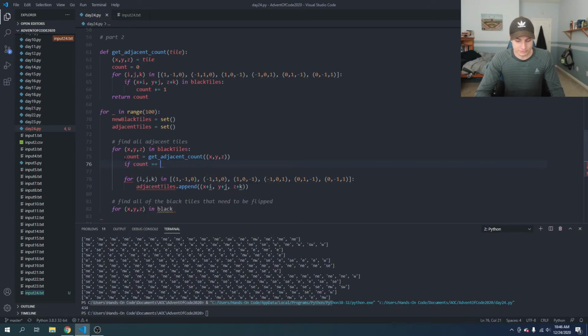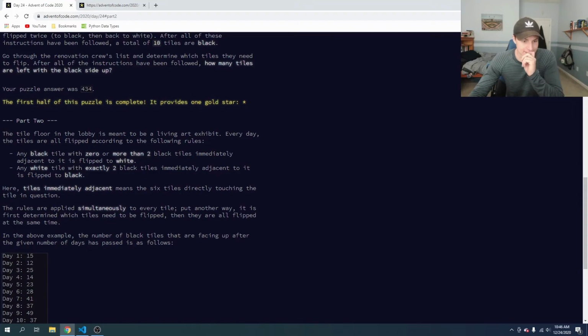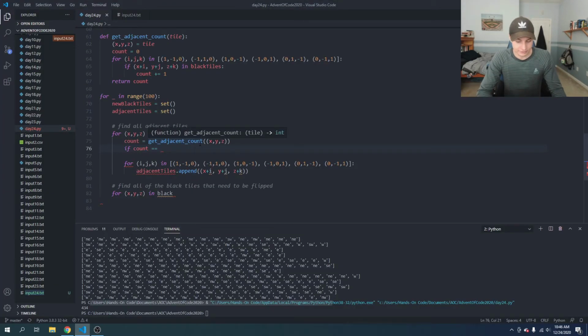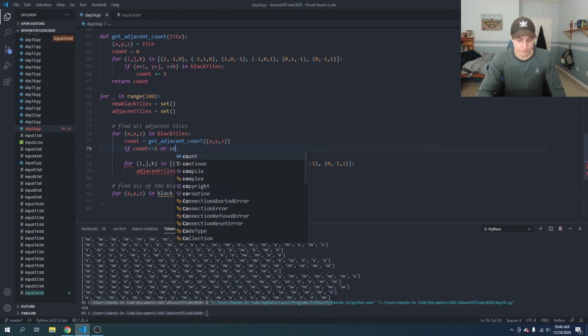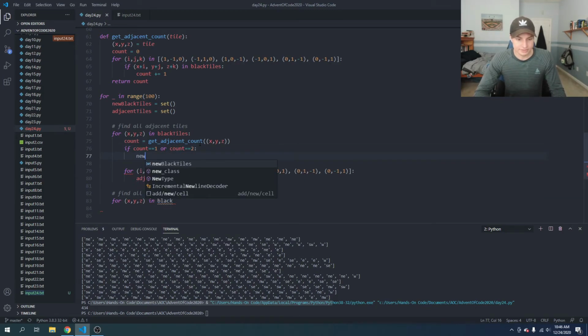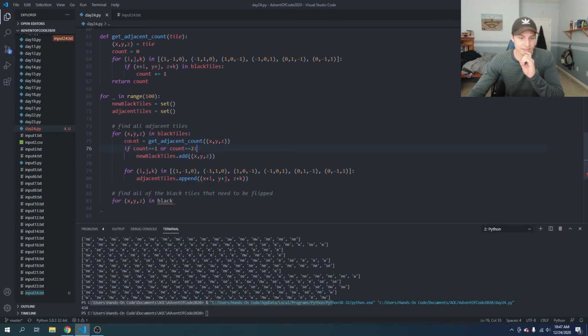count is equal to, and what are the rules here? So any black tile with 0 or more than 2 black tiles immediately adjacent is flipped to white. So if it has 1 tile or 2 tiles adjacent, then it will stay black. So if count is equal to 1 or count is equal to 2, stay black. New black tiles dot add X, Y, Z. So for every black tile, if its adjacent count is 1 or 2, then add it, and then add all of its adjacent tiles to adjacent tiles.